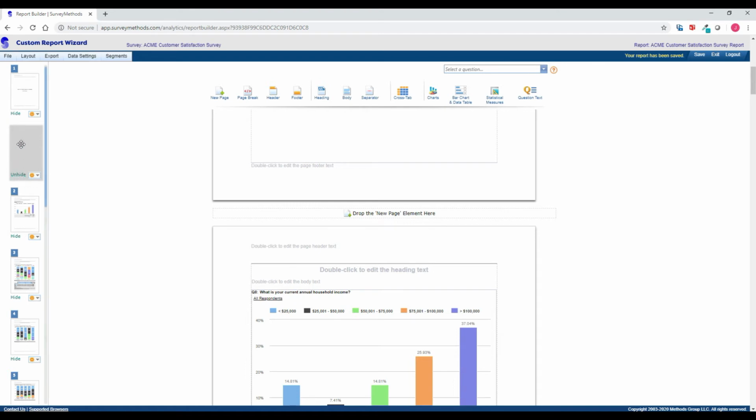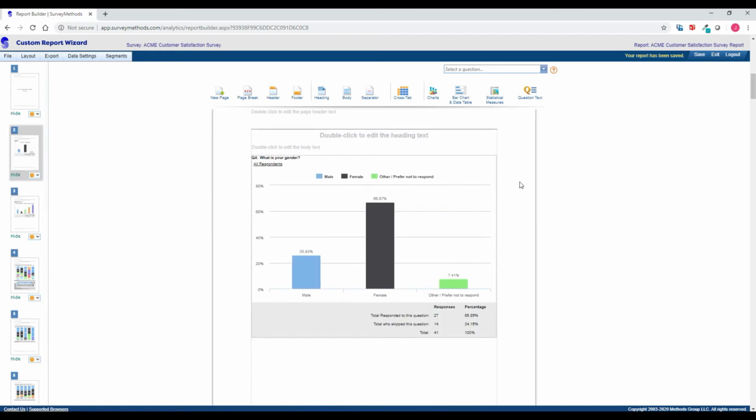Any hidden pages will not be visible and will not be exported or printed with the report, but you can add them back by clicking Unhide. Okay, let's go to the gender chart to customize that one.